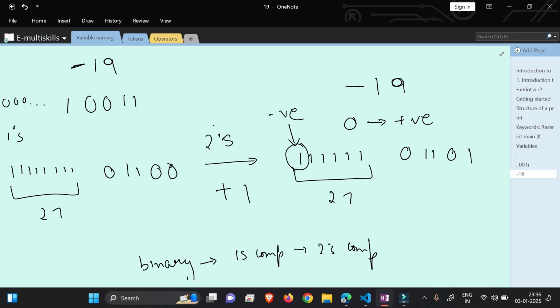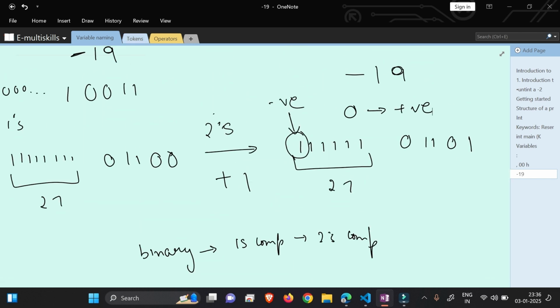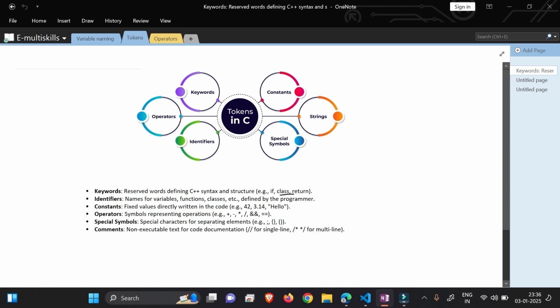So we have now learned how we store your variables in your memory. So next step is to learn about tokens. So yeah, this is the last part for this video. So we'll go to tokens and wrap it up fast. Alright, so we have got six tokens in total: keywords, operators, identifiers, constants, strings, and your special symbols.